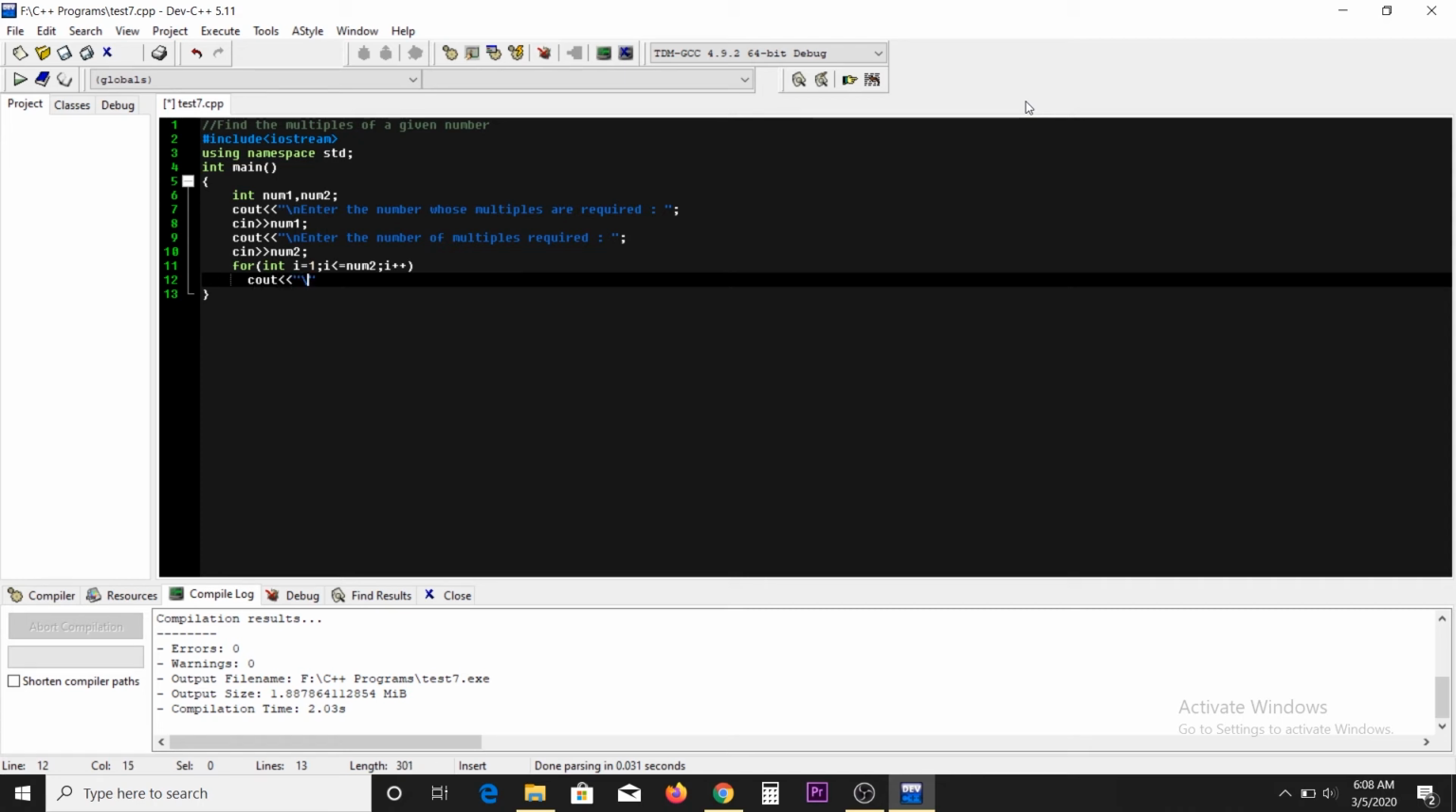Here I will use \t. \t is what I am writing. It will be a horizontal tab. This is horizontal. I am not using newline here. I am using horizontal tab \t.